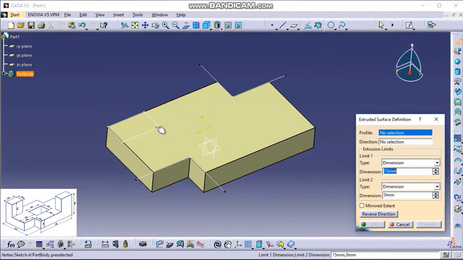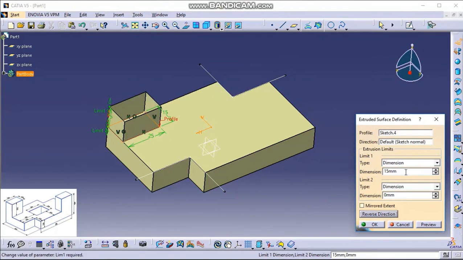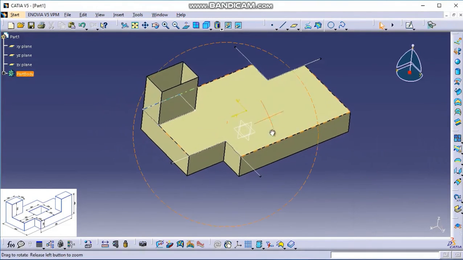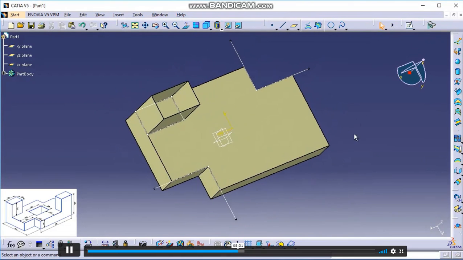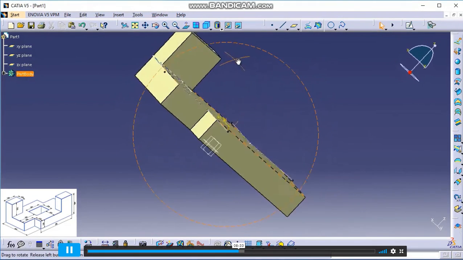Extrude this sketch, reverse the direction to a value of 40 minus 15. No need for calculation. Directly CATIA will do the calculation. In this case, I will use split.